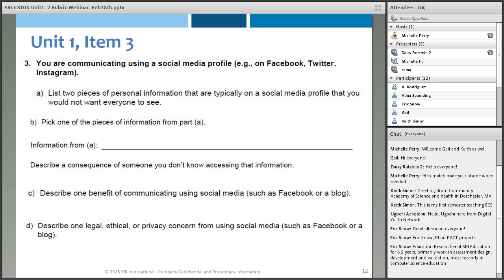Okay. So the next item that we were going to talk about was Unit 1, Item 3. This is an item where we're asking them about the different ways that they can communicate and asking them to compare that. So they're communicating on social media. We ask them to list 2 pieces of personal information and then pick one of those pieces of information and describe a consequence of somebody you don't know accessing that information, and then describe a benefit, and then describe a privacy concern. So trying to get at some of those coverage of the legal and ethical and privacy concerns.